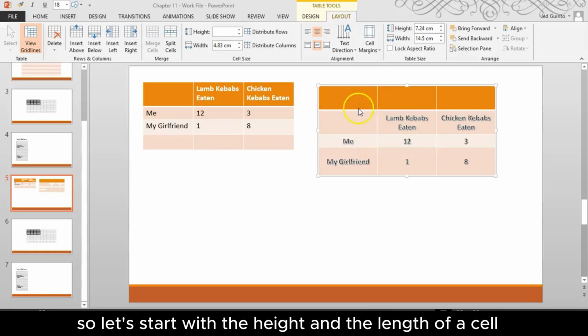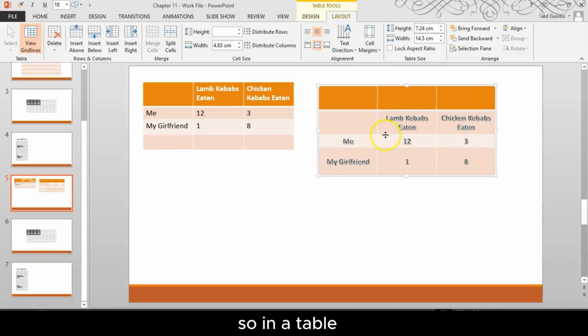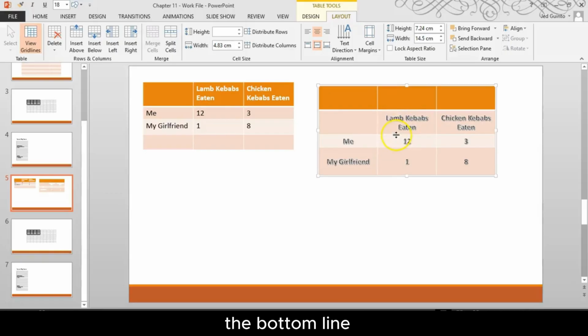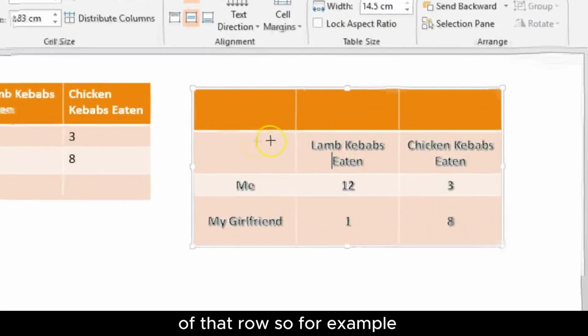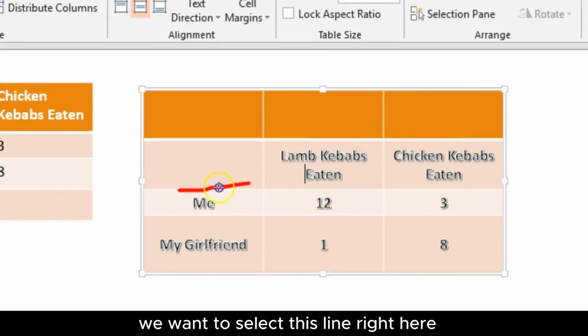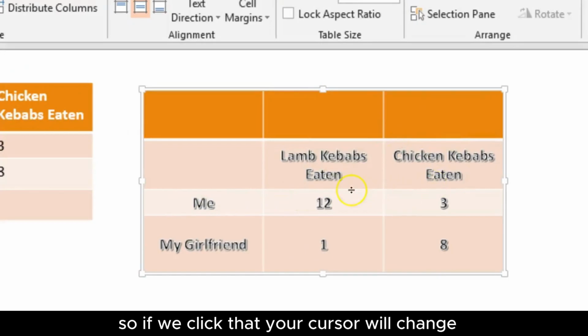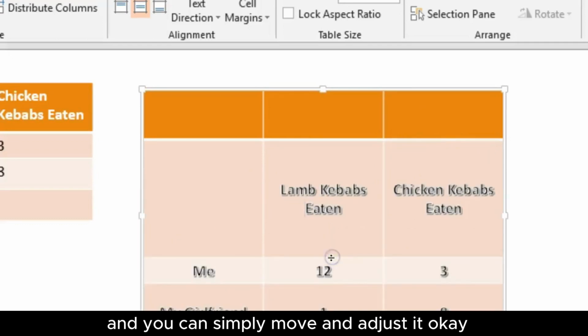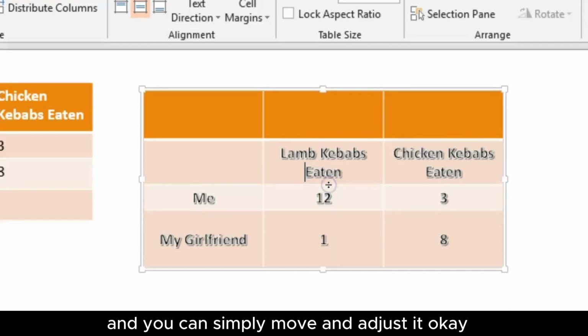let's start with the height and the length of a cell. In a table, you can adjust the height by simply clicking the bottom line of that row. So for example, if it's this row we're looking at, we want to select this line right here. If we click that, your cursor will change to a double line with two arrows, and you can simply move and adjust them. Okay, so very easy.